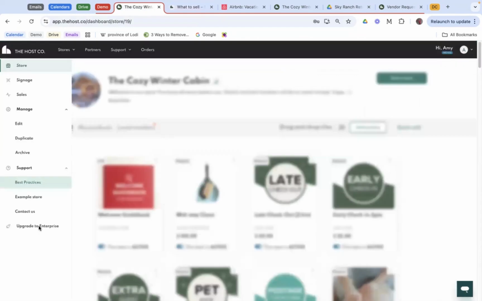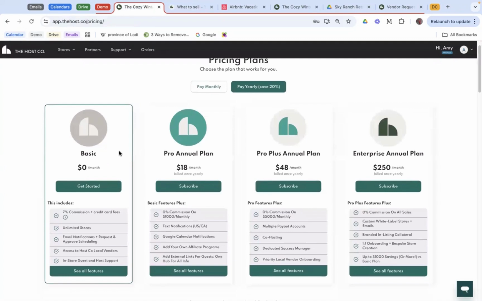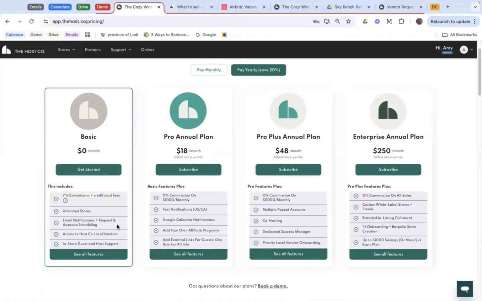Finally, we'll talk a little bit about pricing. So the host code is free to use. Our basic plan is $0. With that plan, we do take a 7% commission plus credit card fees. And then on all plans, we add 8% plus 30 cents. So this brings it to about 18% commission on the basic plan, which is similar to Airbnb, which I think is now 20%. You can have as many stores as you want with this. You get email notifications. You have access to our local vendors and access to customer support.